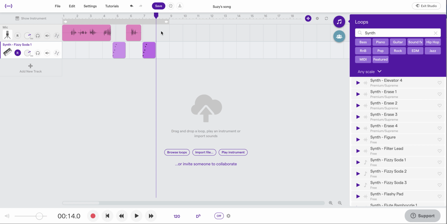Now remember, I need to make sure I've selected my vocal track before I start, and I'm going to make sure that my playhead is in the right position. All right, so here we go. Let's record the first page of the story.